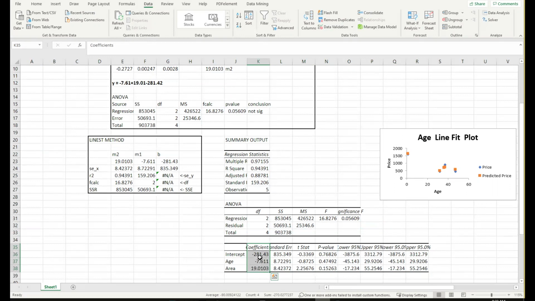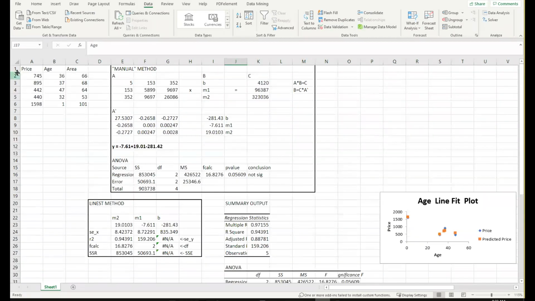Intercept niya is negative 281.43, which is just the B. Age is the... and ito yung maganda, class, pagka ang ginawa nyo is, kumbaga, nilabel nyo yung headers or labels nyo as the name of the factors themselves. Kasi pag ginawa nyo yung data analysis toolpak method, makakarry over yung mga labels na yun.